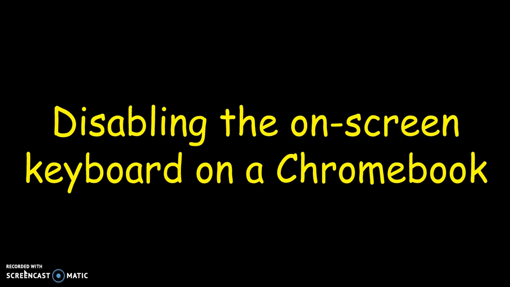Today's edition of 10 Minute Tech is going to focus on disabling the on-screen keyboard on a Chromebook. I've had many different teachers ask me how to disable this keyboard that occasionally pops up as a student is using their Chromebook. This keyboard can be very annoying, and it seems to pop up right over top of whatever activity the student is doing.